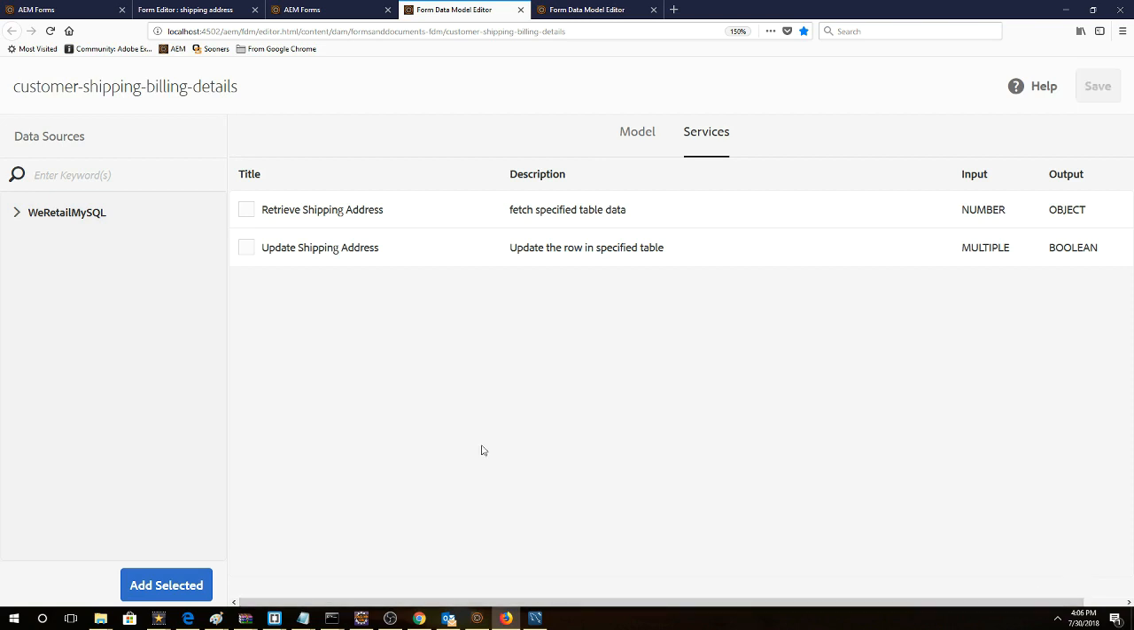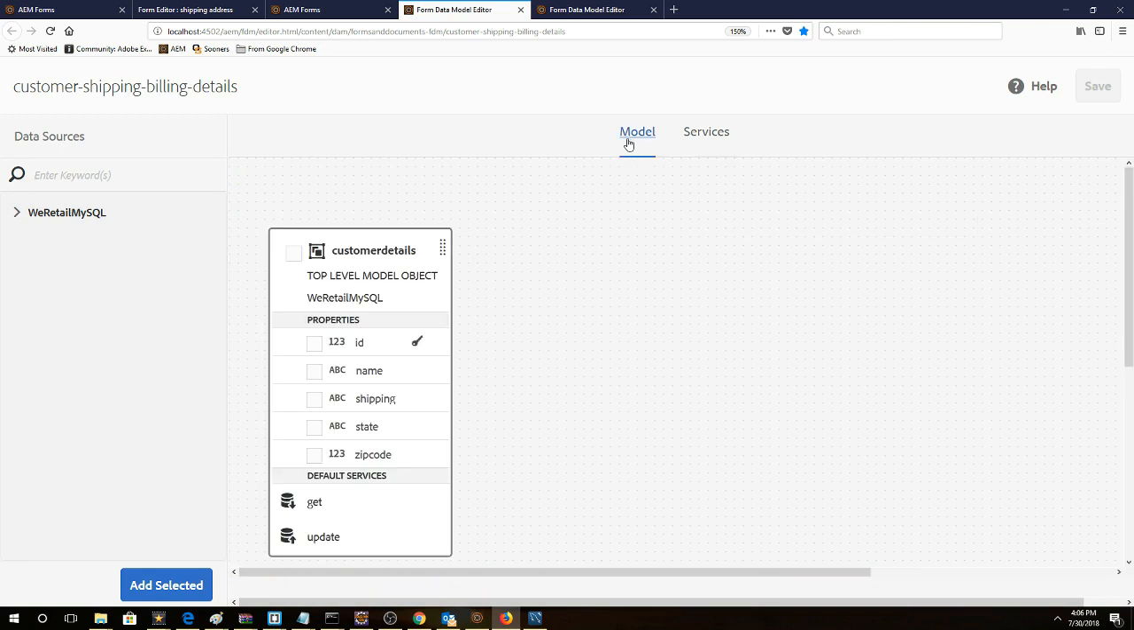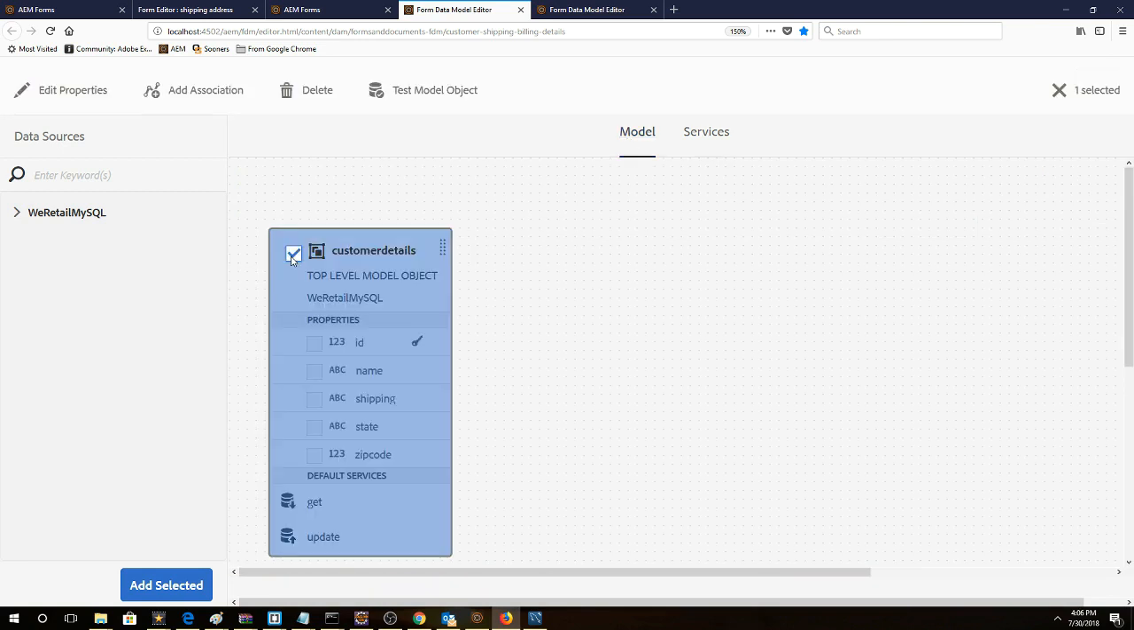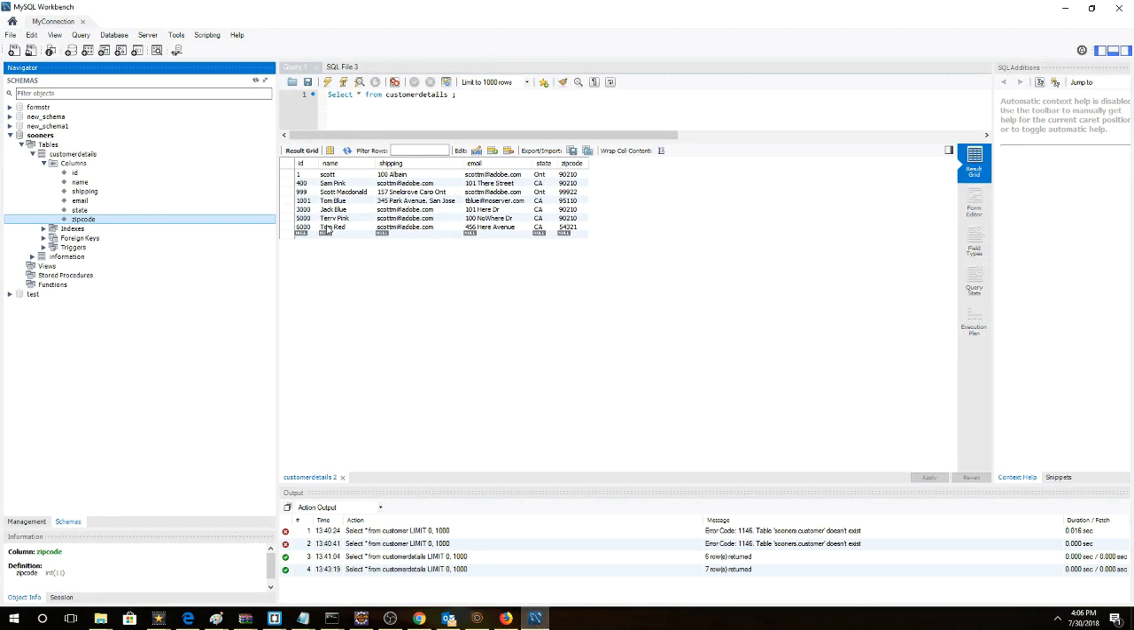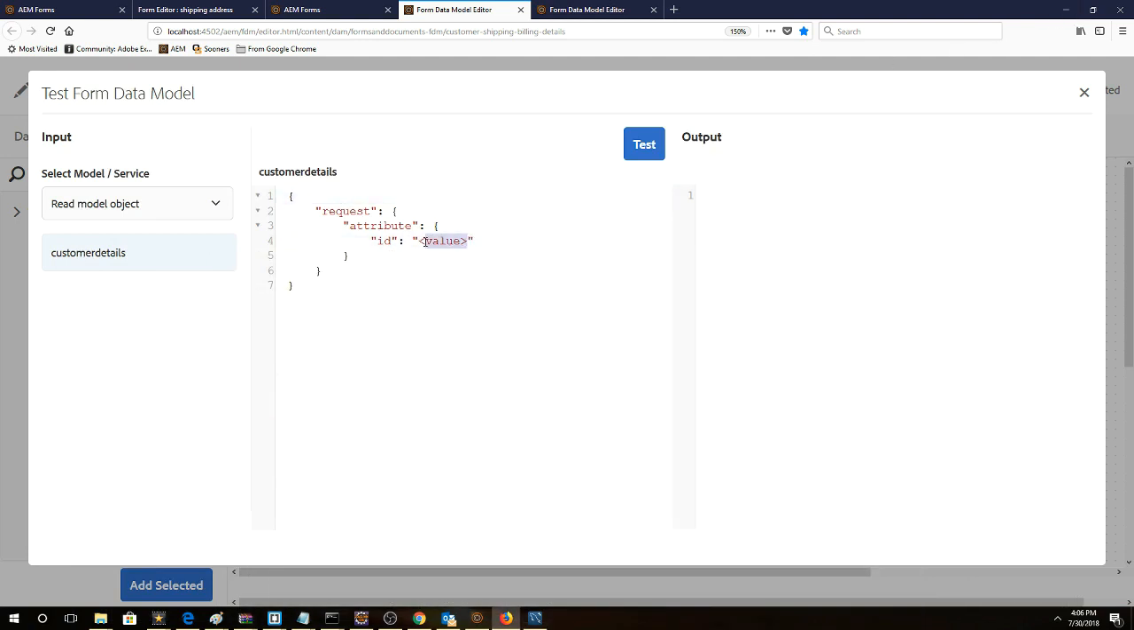Now we're ready to test our services. To test it, go back to model and click the table, customer details. Then notice up here it says test object model; click that. Here's customer details. We're going to run the read, so it's going to retrieve data from the database. Going back to our table, notice that we have an ID of 6000, it's Tom Reed. So right here, we'll just put in 6000, and when we click the test button, it should pull up the data from the database.